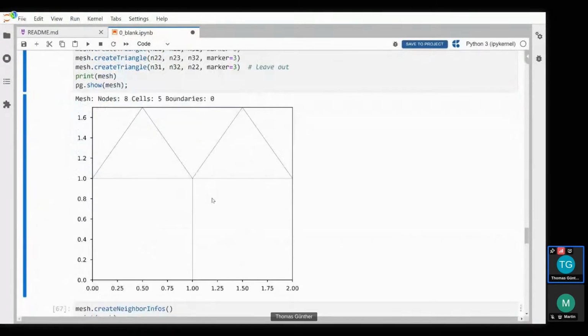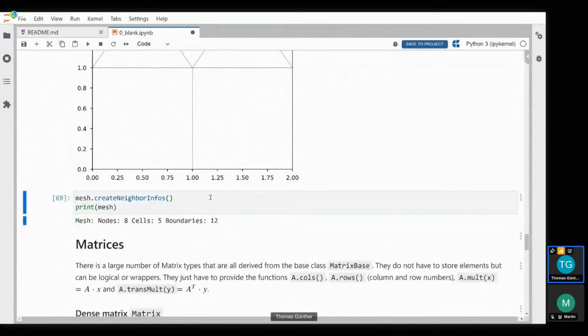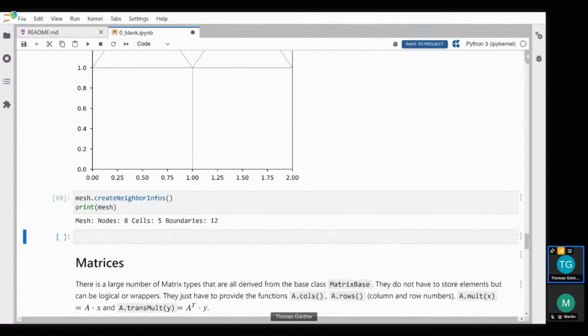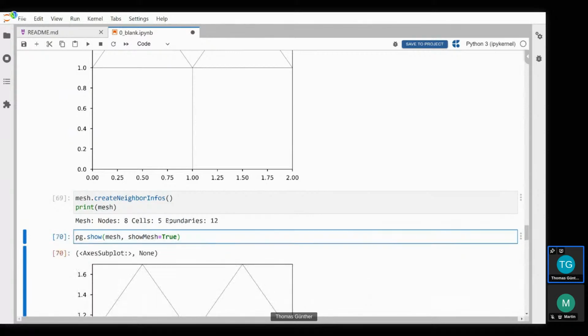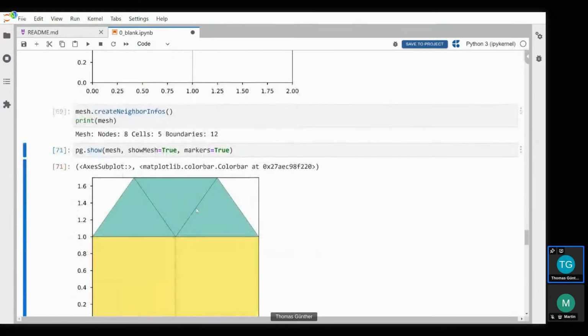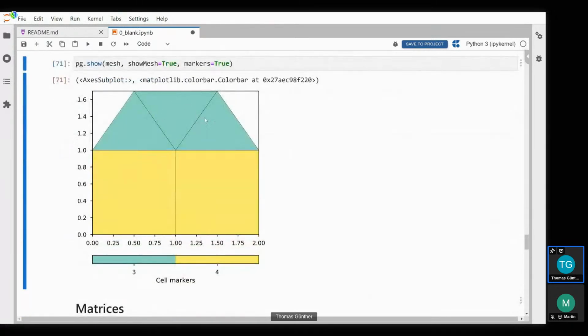So we also have a triangle here and a convex body. Then we see we have 12 boundaries. So I'm gonna do this mesh again. I can try also the markers. So I'm having a look at the marker, and we see the triangles have a marker of 3, and the quadrangles have a marker of 4, like I specified before.